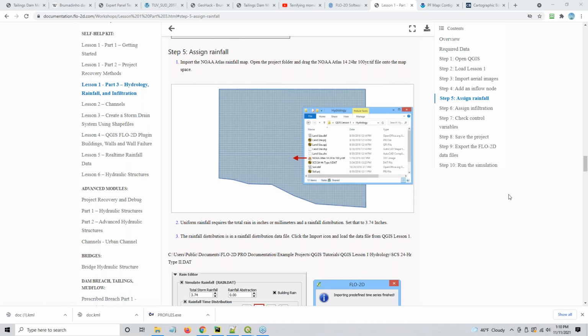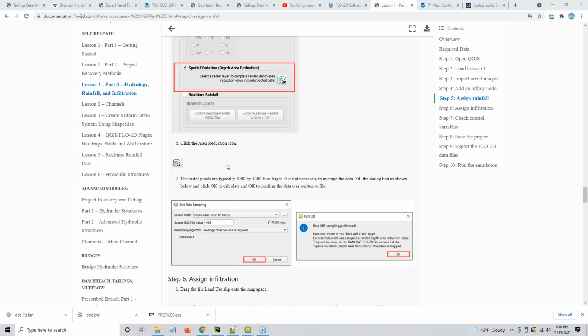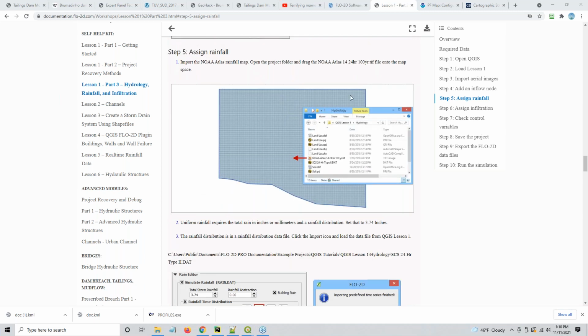If you follow through these steps of setting up the hydrology on this little test project, you'll see that we use this rainfall raster to calculate the rainfall of the system. I don't actually show a picture of it here, but you'll get to see it shortly.